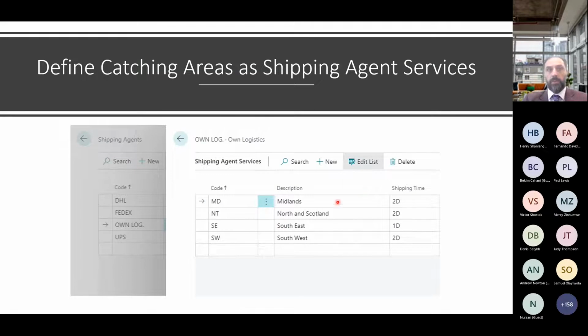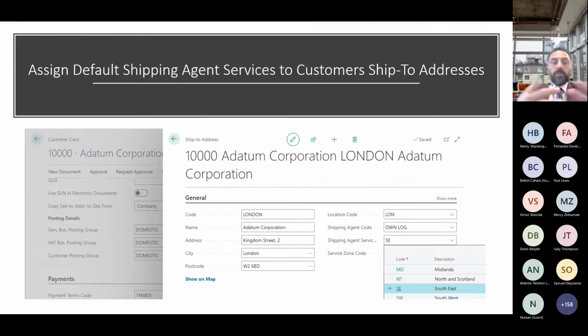This is what you can see exactly in my sandbox. The next one, which you saw just before in my sandbox, is where we assign the full shipping agent to a customer ship-to address. So my customer with a depot or a shop in London can be served by my own fleet of vans using the service Southeast, right? While the same customer with a depot in Scotland will be better served by a courier, so that even if it's more expensive, I don't need to waste time for the driver and the van to go up there.